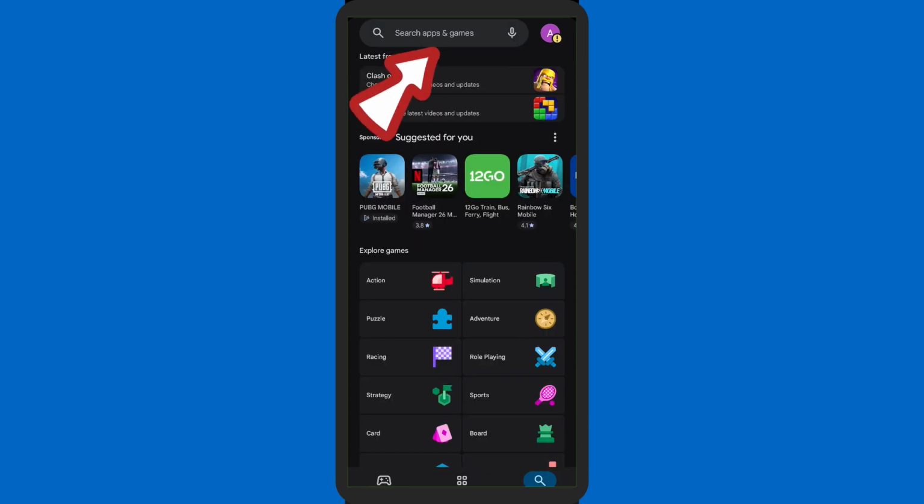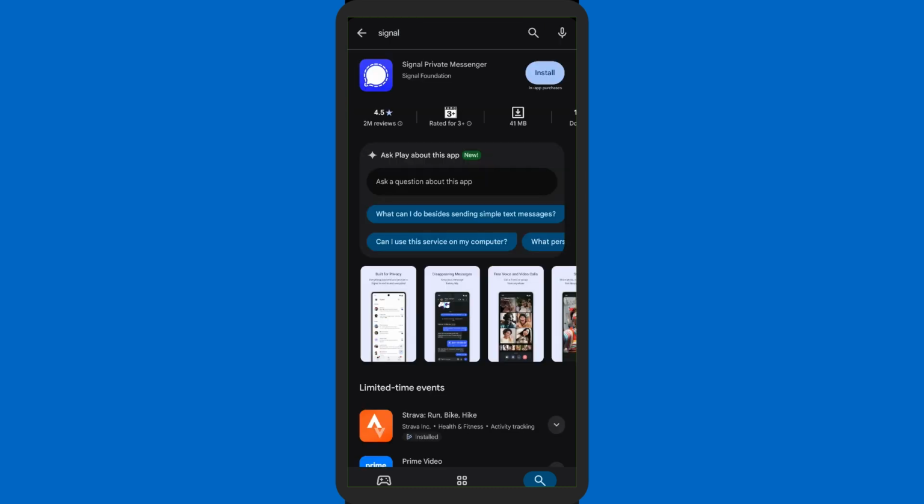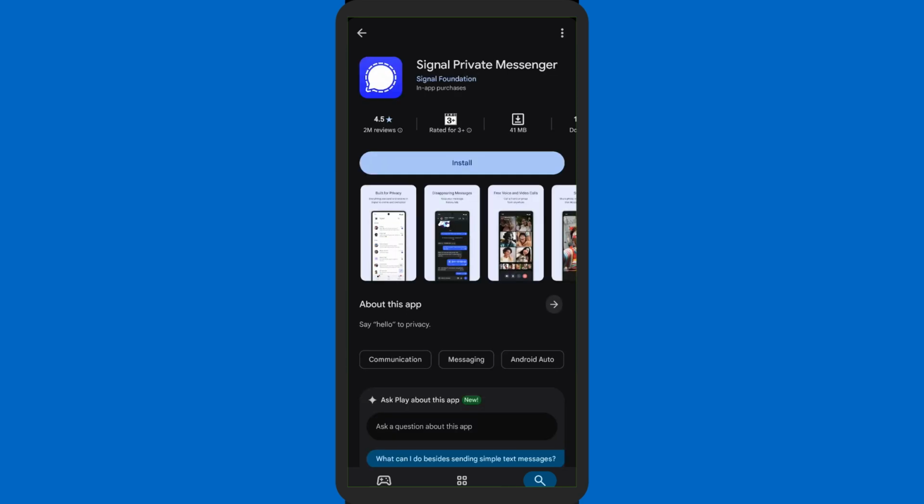After tapping on it, you'll see a search bar at the top of your screen. Simply tap on it and type in Signal. After you search Signal, you'll see an app which is launched by the Signal Foundation, which has more than 100 million downloads. Then simply tap on the install button right here.